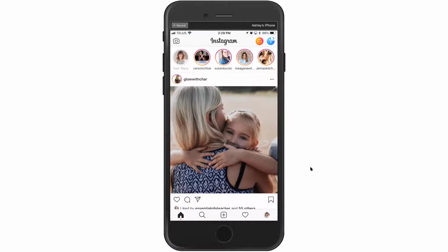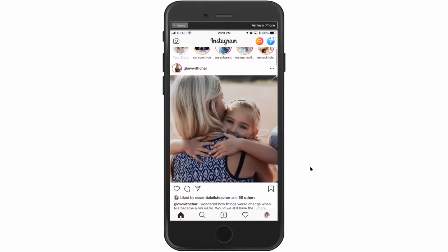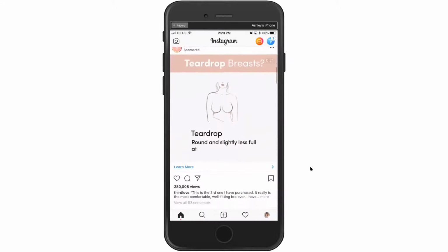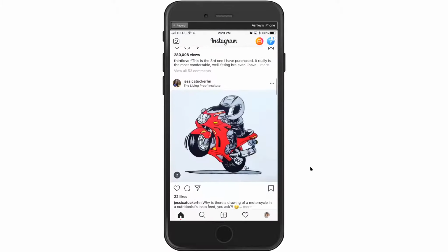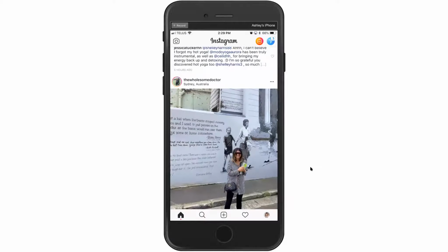Priming the pump. Now, I've been testing this out. Honestly, I don't really think it's making a difference. On Instagram, you can see sponsored posts, teardrop breasts. That's awesome. They can't even show the nipples. Is that not hilarious? But priming the pump. So I've already kind of showed you Instagram highlights.